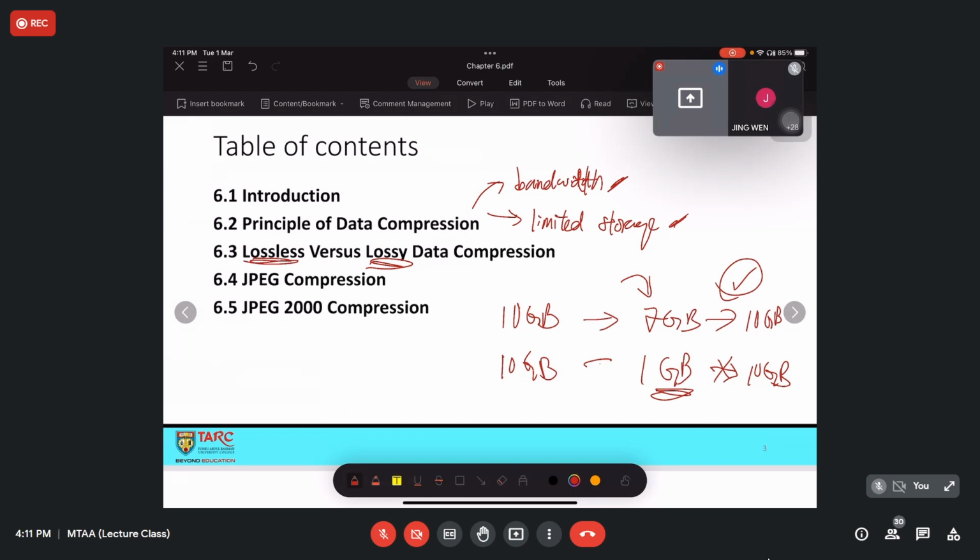For example, with JPEG, you can convert it to a smaller file size with a greater compression ratio, but you cannot decompress or decode it back to the original file size, which is 10 GB. So this is the difference between lossless and lossy.